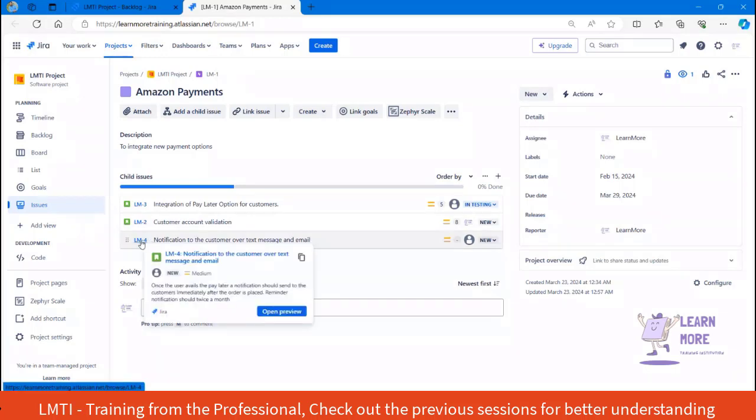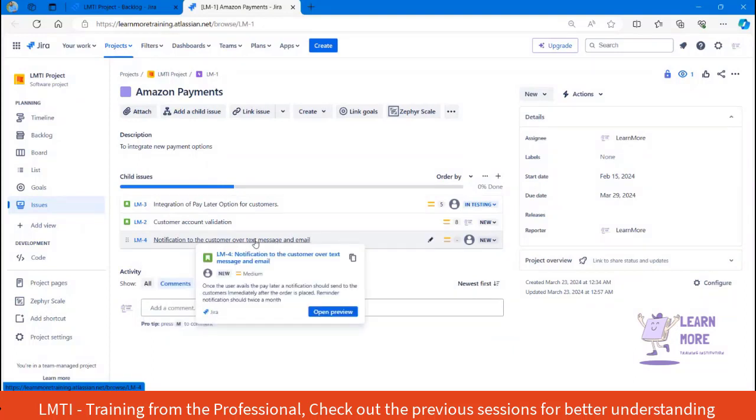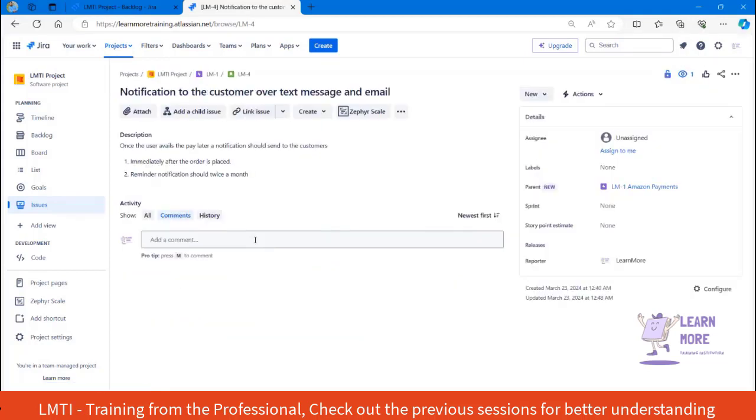For example, let me open this user story called LM4: the notification to customer over the text message and the email. As part of this epic, Amazon is going to introduce the pay later option, and one user story they have created is: whenever the customer uses the pay later option and places the order, then immediately after the order it should trigger a mail to them, or else a text message notification.